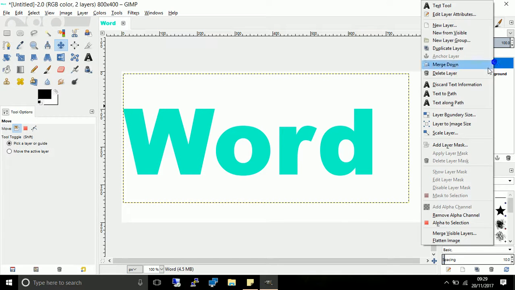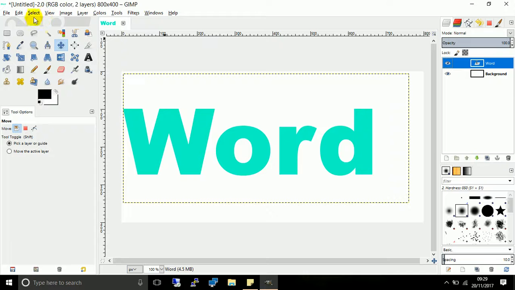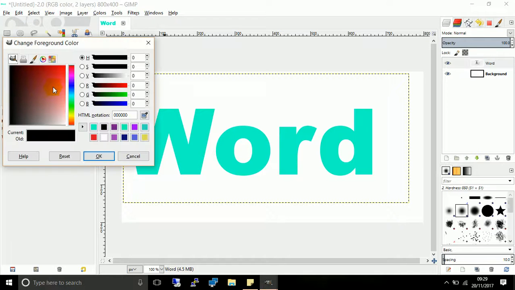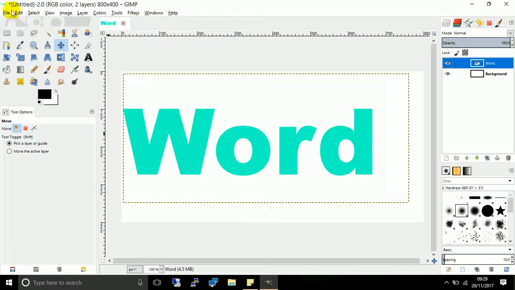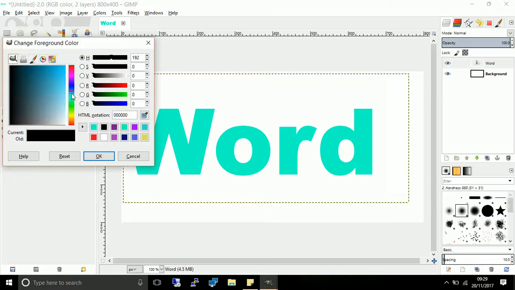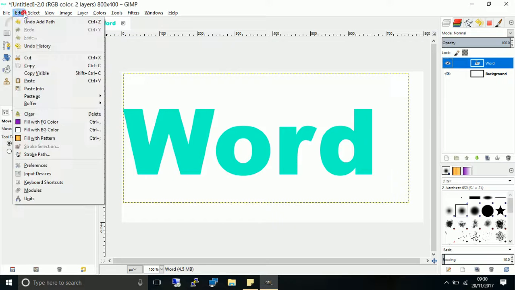So I right click on this and text to path. And now make sure before I do anything, I choose the color I want the path to be. You have to do this first before you go to the edit menu. So let's click on the color, and I want a nice purpley sort of color. Darkish purple to match the turquoisey bluey color. Click OK. And then I go to edit, and I go to stroke path.